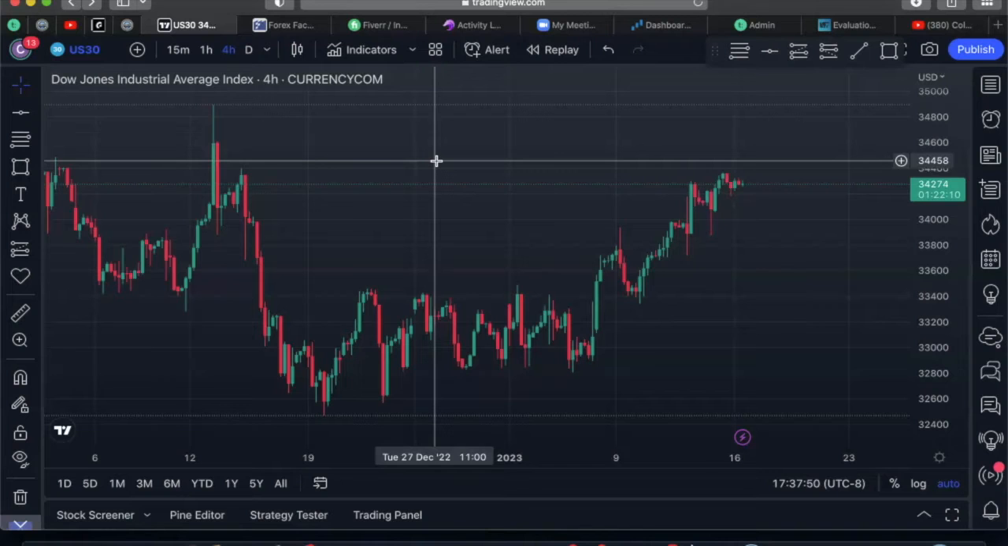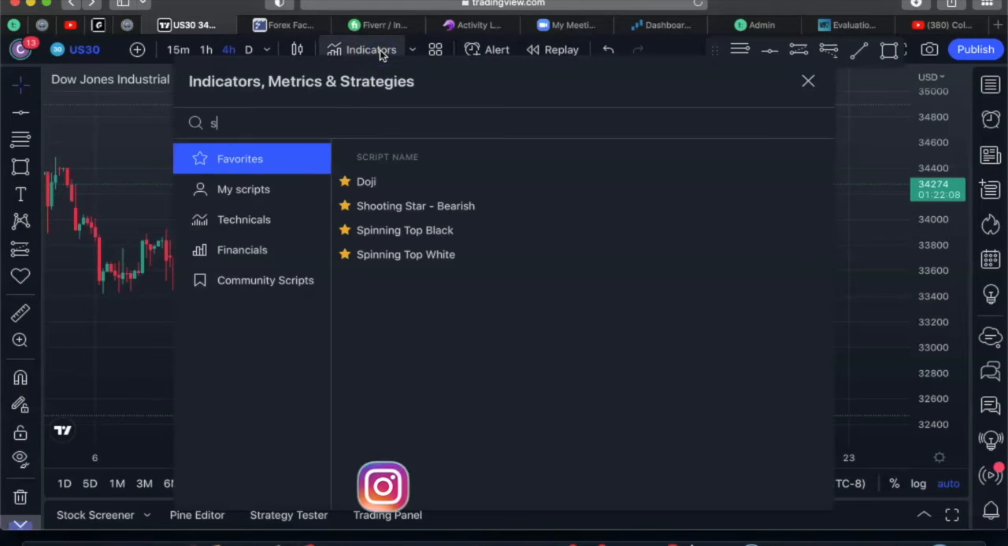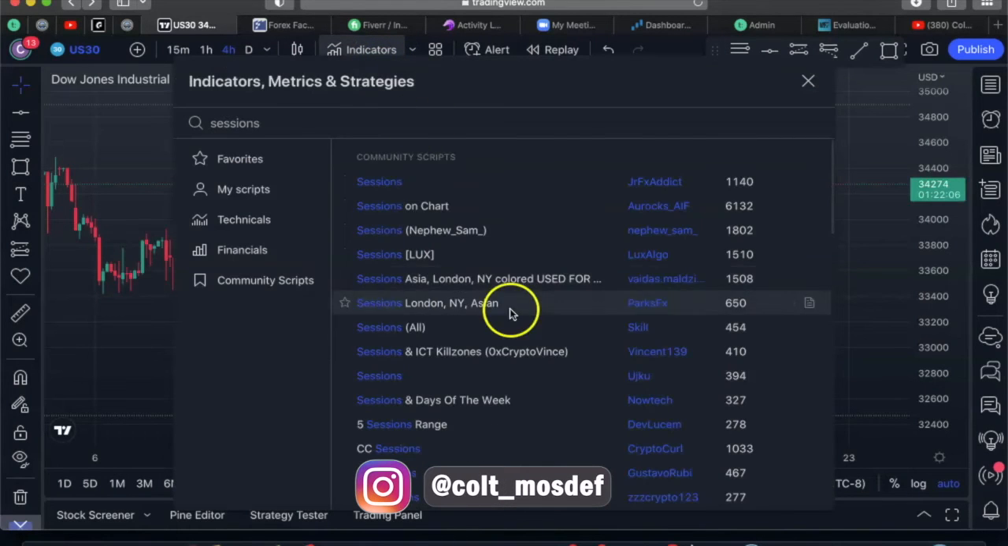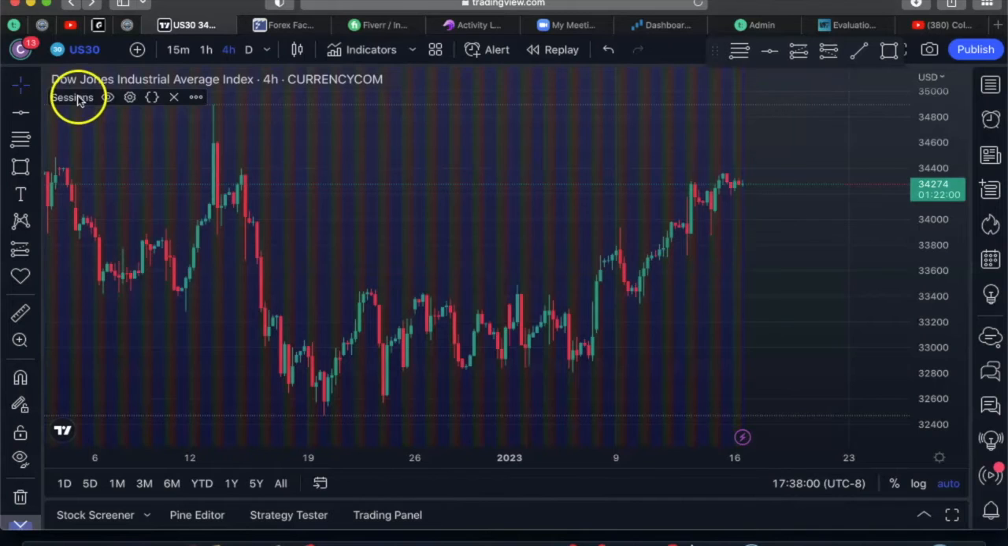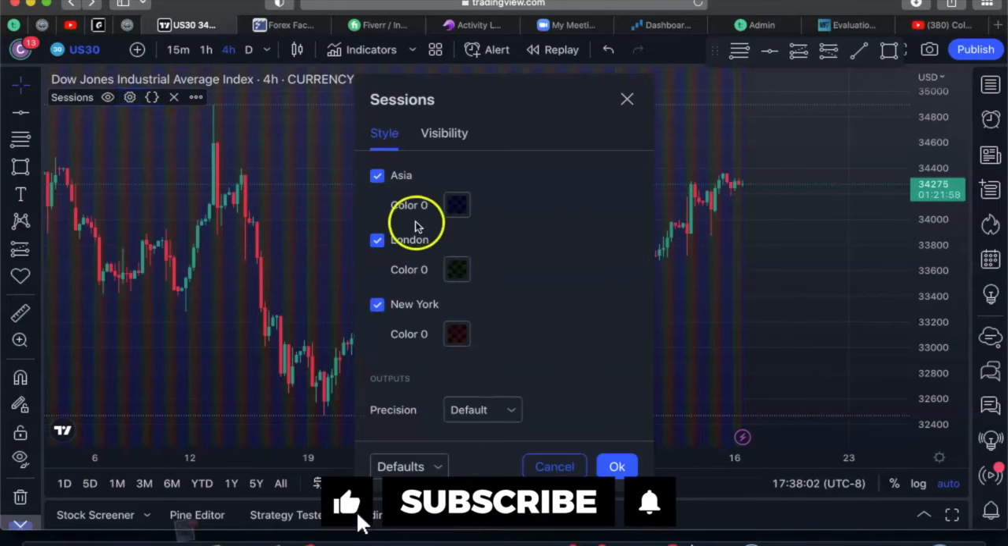Now I want to show you guys what indicators I would personally use if I were to just start trading. The first one is going to be the sessions indicator. If I go right here, sessions, Asia, London, New York, colored, boom, it will add to my chart. I can go right here to the settings and change it. With US30, I would recommend only trading the New York session.